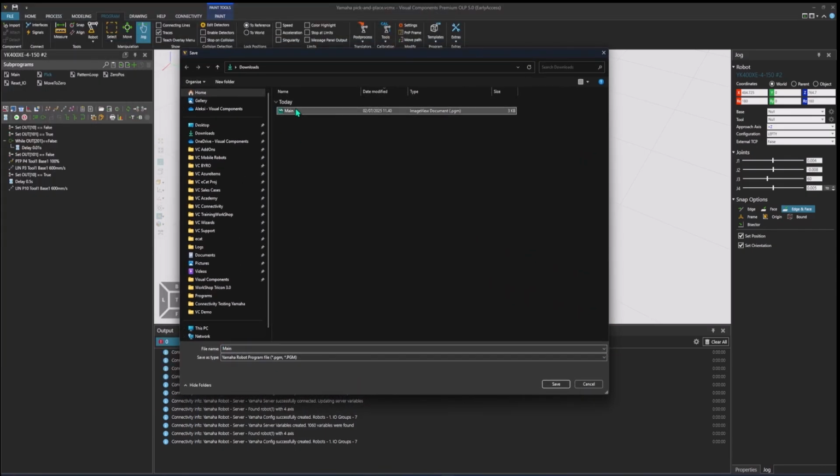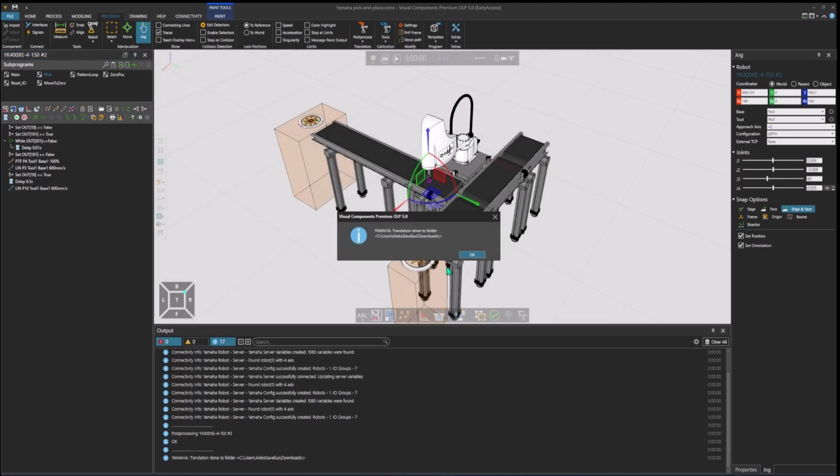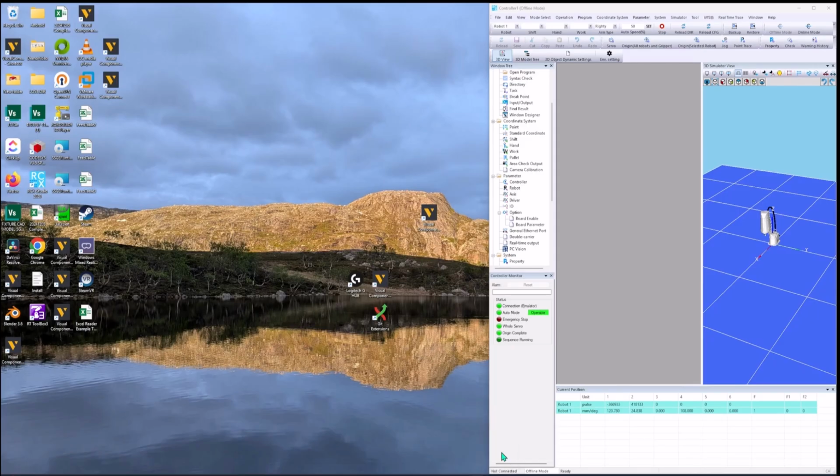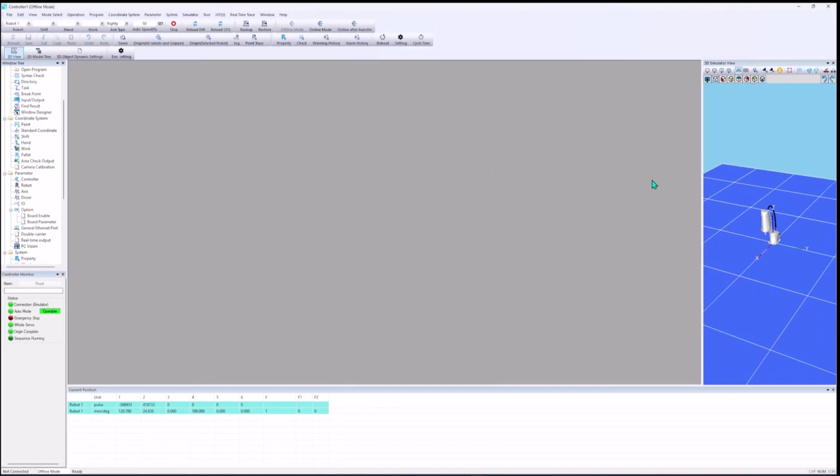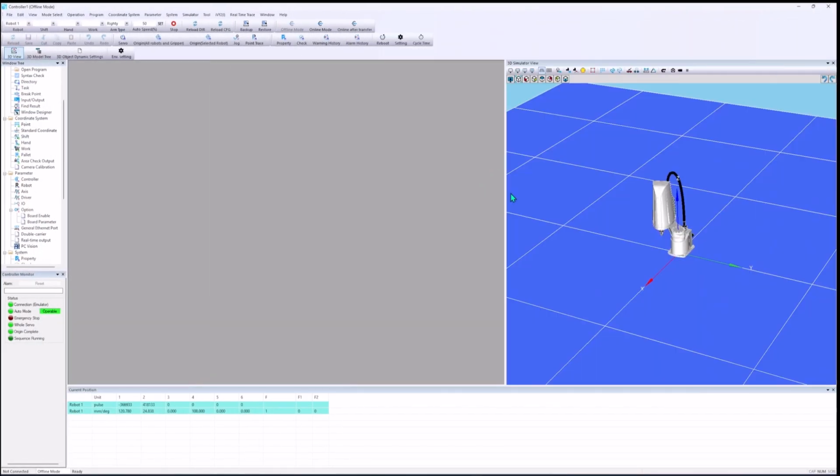You can name the program. I have already one export here as main. I can rewrite the main and save it. Overwrite existing one. The Visual Components will give you this pop-up that translation is done. Okay. Then we can go to the RCX Studio. And you can bring the programs to the RCX Studio with the Restore option, top of the window.